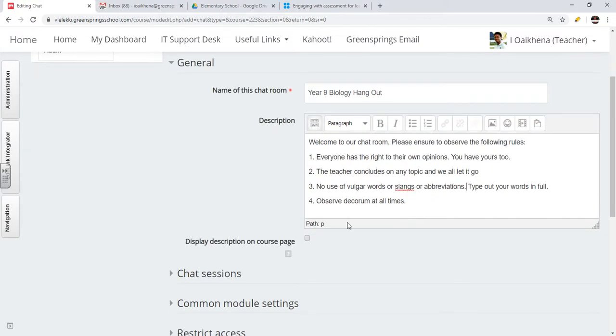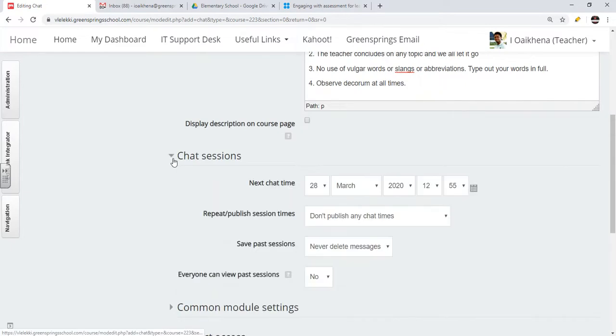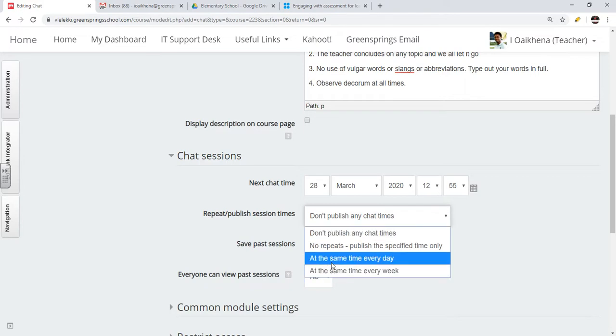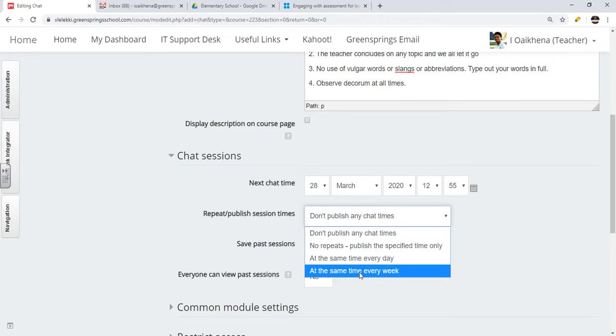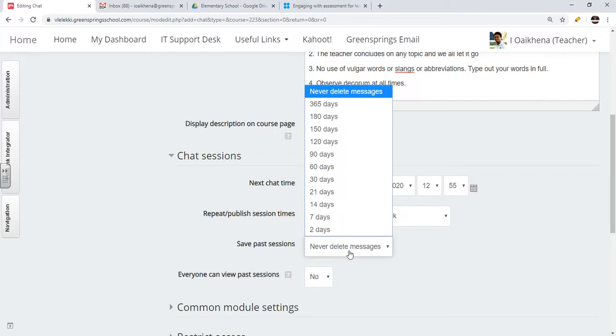Once I do my rules, I don't usually like to display on the course page because it makes my page look too busy with some different text. Okay, so I do that. Now if I want chat sessions, this is very important. I'm opening this chat on the 28th of March at 12:55. I'm going to publish the chat time if I want. It's important at the same time every day, or at the same time every week, depends. So for now, let's say at the same time every week. I always like to save past sessions, so never delete the messages.